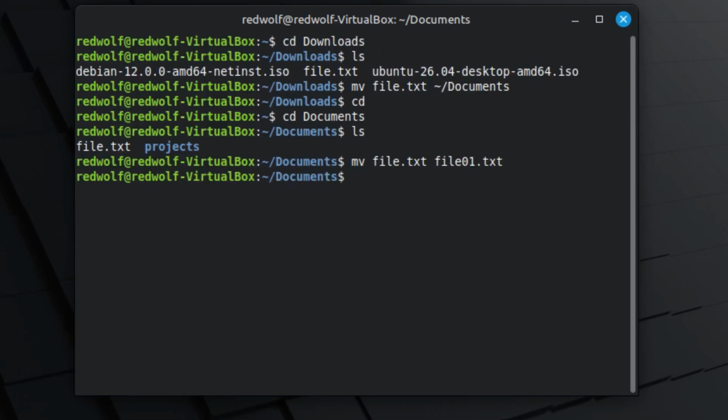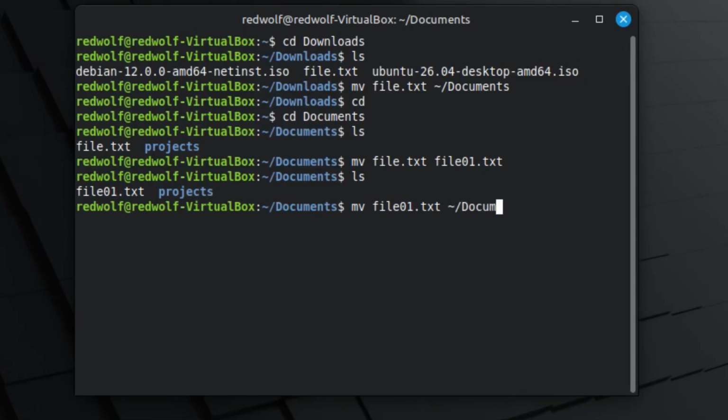Now you can even do both of these at the same time. mv file01.txt /documents/projects/file02.txt. Now the file has been renamed and sent into the projects folder in documents. With a quick cd and an ls, you can verify that.